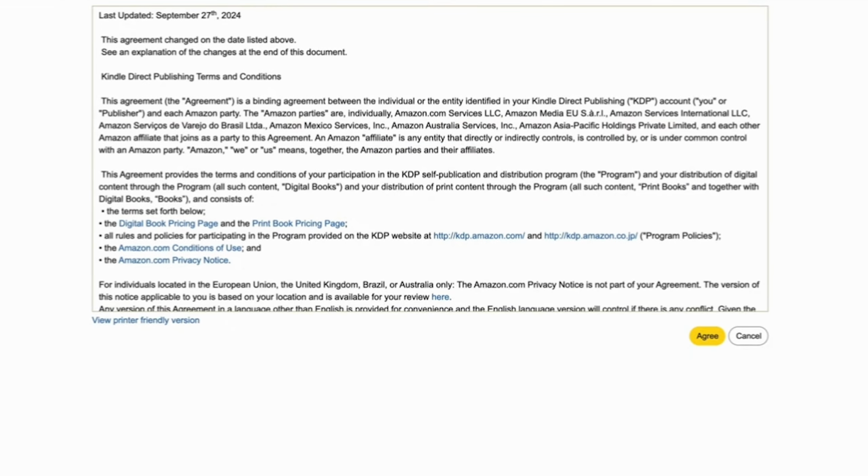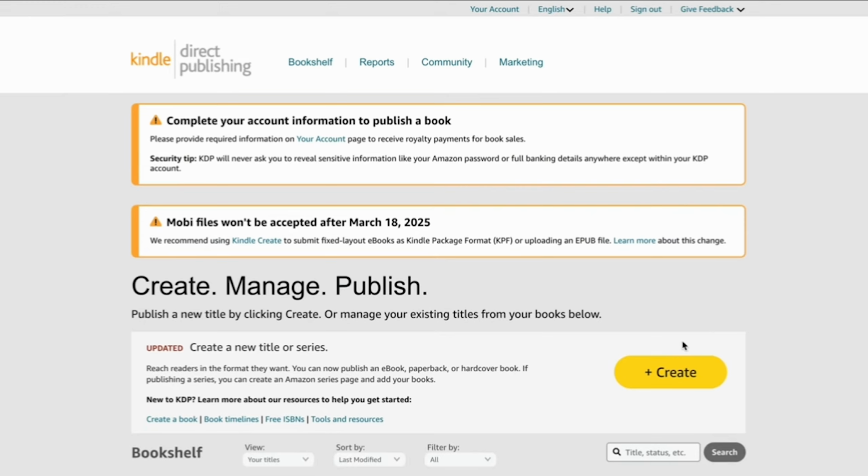Okay, now once you enter your email, you'll have to agree to the terms and conditions. So simply click on agree right here. Once you click on agree, now you will have to navigate to your account on the top right here.